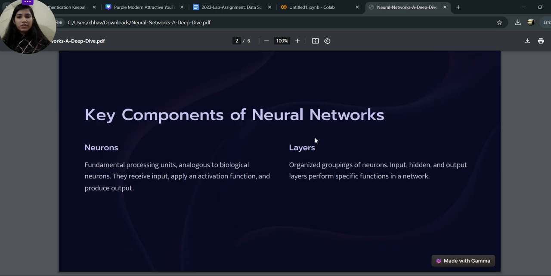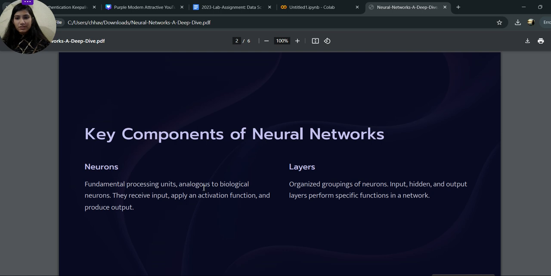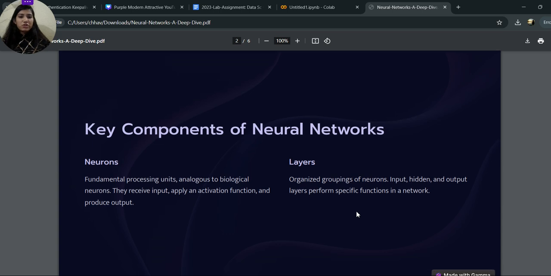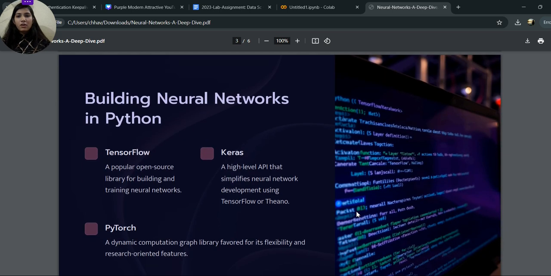So, the key components of neural networks are neurons and layers. Neurons are fundamental processing units analogous to biological neurons. They receive input, apply an activation function, and produce output. Layers are organized groupings of neurons. Input, hidden, and output layers perform specific functions in a network.